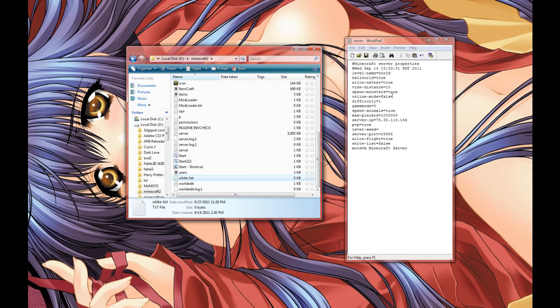Online mode is false, meaning that it is a public server for people that haven't bought the game, or people that haven't logged into their account and just want to play Minecraft without having to log in, which is perfectly alright for now, until Notch gets that wonderful gift card thing going. True would make it so that people would have to log in. There are also Bukkit plugins that allow people to have to log in, which I will make a video on at some point. Probably right after this video, I'll make a video on how to log into my server.